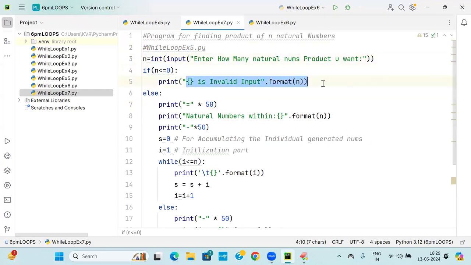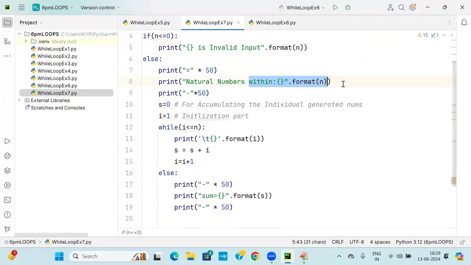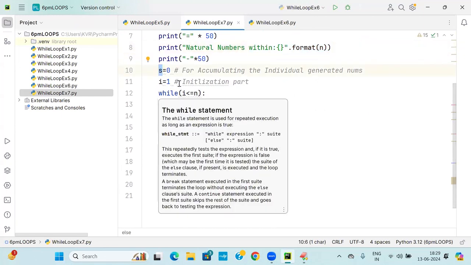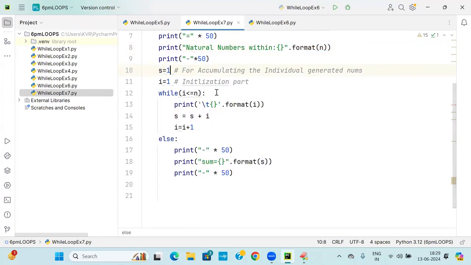N less than or equal to 0, invalid input. Natural numbers within n, as usual, I am taking it as what? S is equal to 1, for accumulating the product of individual generated numbers. I say I less than or equal to n, and S is equal to S into I.